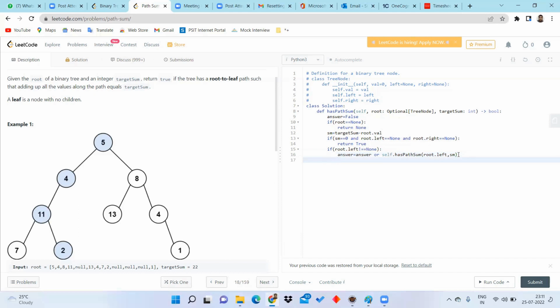Now we will make a check over here that if the answer becomes true, then we will simply return true from here only. If answer equals to true, then we will return true from here only. No need to check it for the right side.